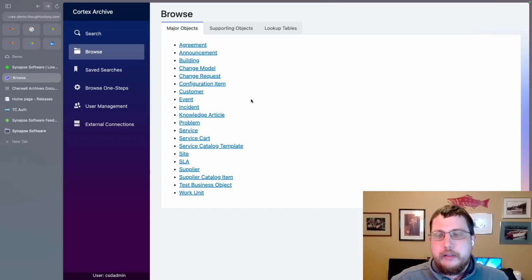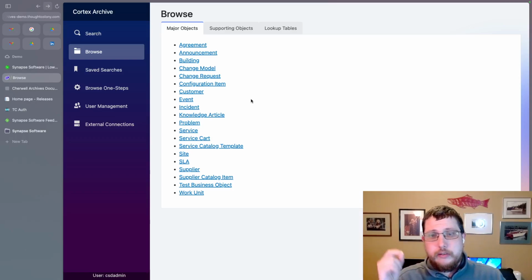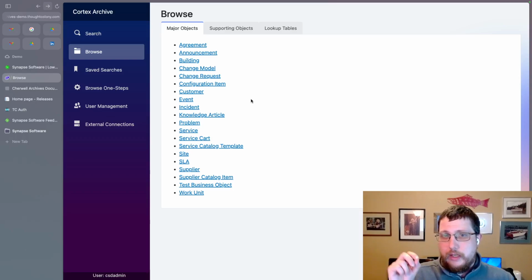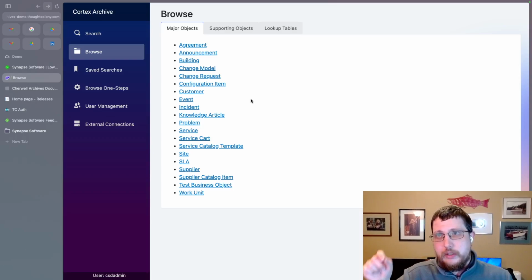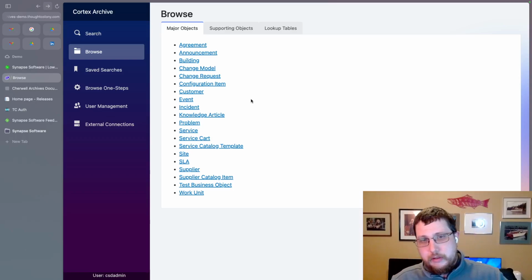And Cortex does support, this is a question that's come up in a few cases, Cortex does support grids that have fields that are only present on the member. And what happens is obviously they only show a value for the members that have that field.